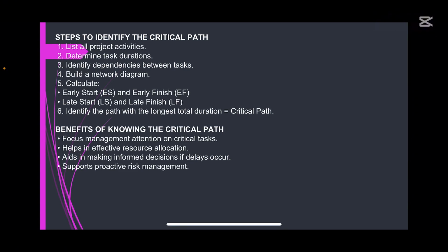So your latest traveling time to leave your house is 10 a.m. and your earliest traveling time to leave your house is 6 a.m. So that is what the critical part basically talks about. Now, what is the benefit of knowing critical parts?